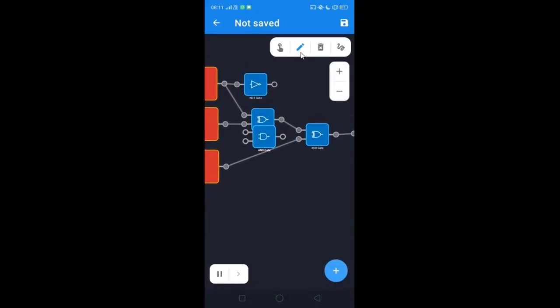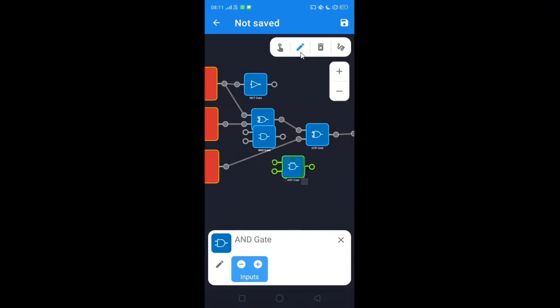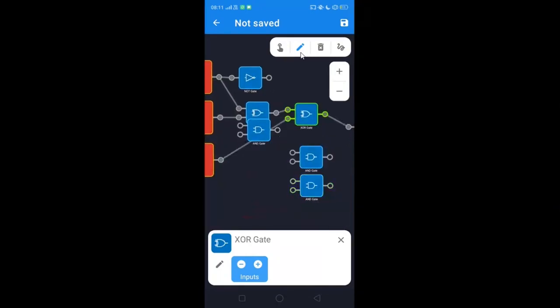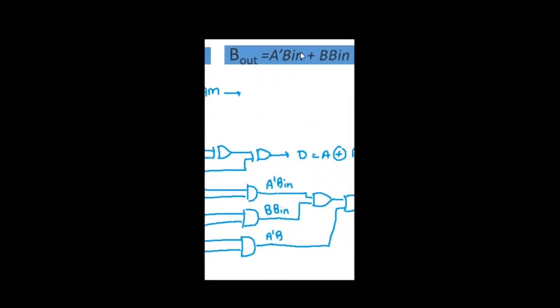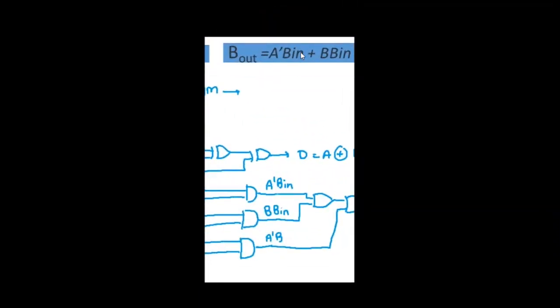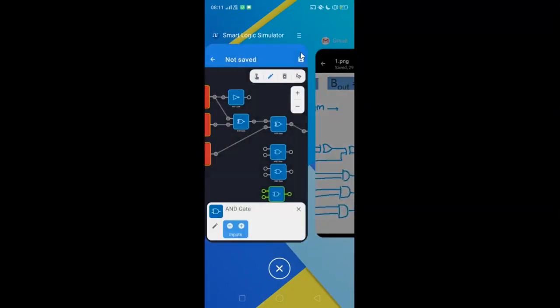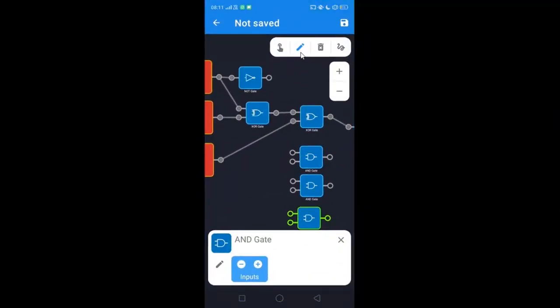Now let's keep these 3 AND gates at some proper position. Suppose this is the first AND gate, this is the second AND gate, and this is the third AND gate. Now let's make the connection for the first AND gate. The first AND gate is going to produce which term? A prime into B in. So A prime into B in. Let's make this connection.